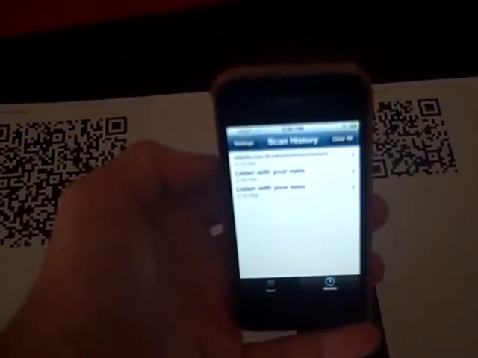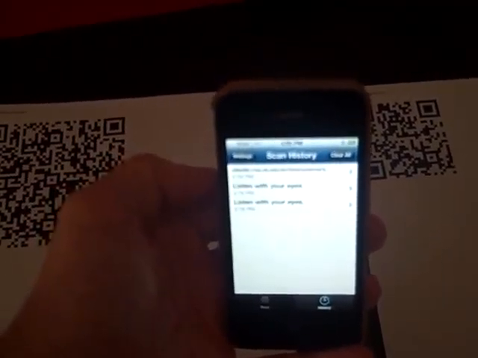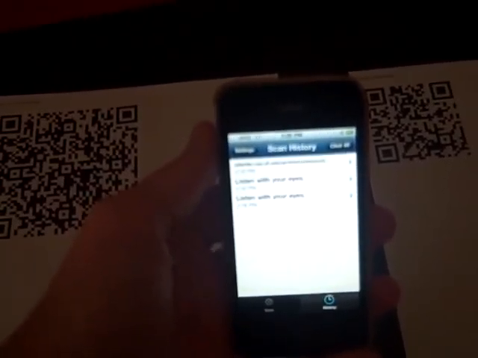So that was using Scan. It works pretty much the same with Red Laser. The app also lets you keep a history. So I just clicked on history, and it's going to show me, a little hard to see again, anything that I scanned along the way, including the two text messages and the URL. So that's how that works.